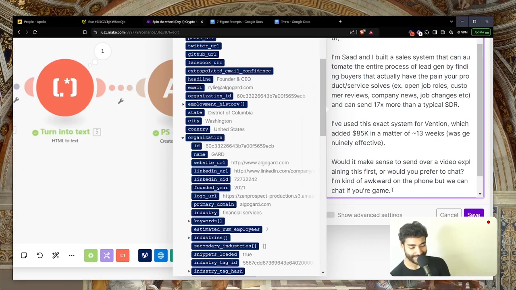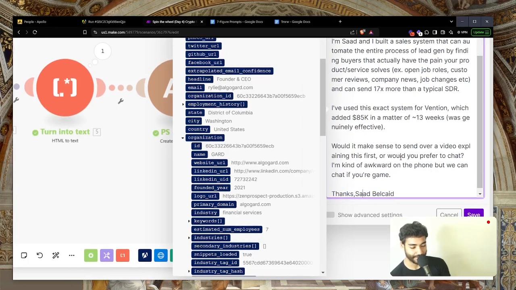So there you go, guys. This is what I mean by a good copy, just because it speaks to a founder. They're like, hey, I'm kind of going off that nerdy vibe, right? I'm kind of scared. Would it make sense to send over a video explaining this first, or would you prefer to chat? So look at the angle that I'm going for.